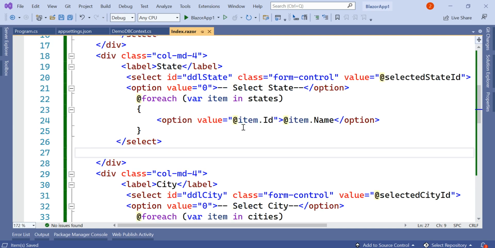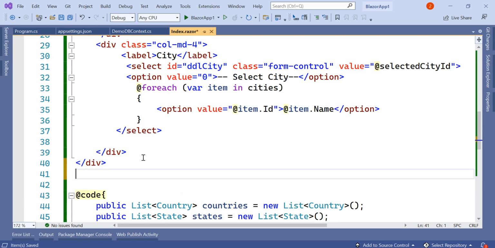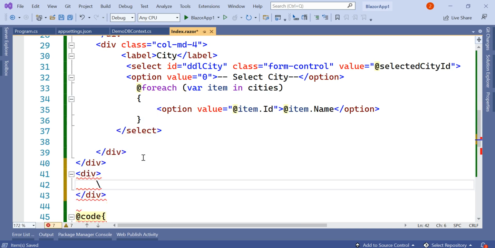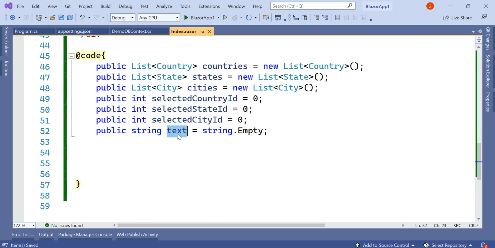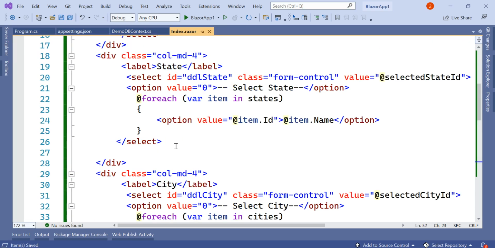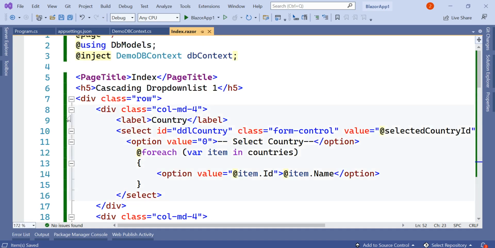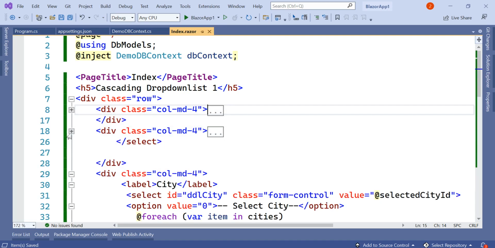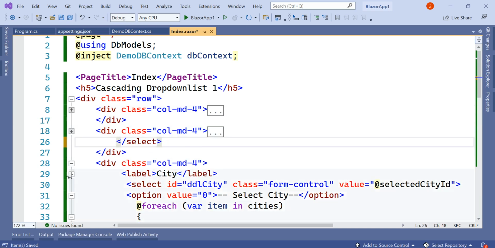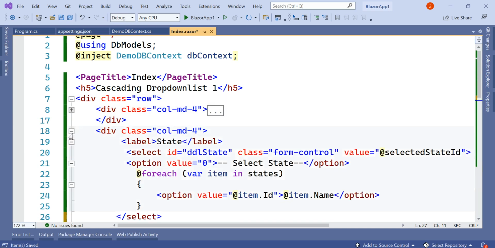So we have all the three drop downs ready. Apart from these drop downs, we are going to simply add a div to display the selected text, so @text. Whatever value we are changing, we will be storing in this text variable, or appending it to this variable. So far, we created three drop downs and bound all the default selected values, and whatever options we have, we did as part of the loop. So we have the country, the state, and the city. Three drop downs.